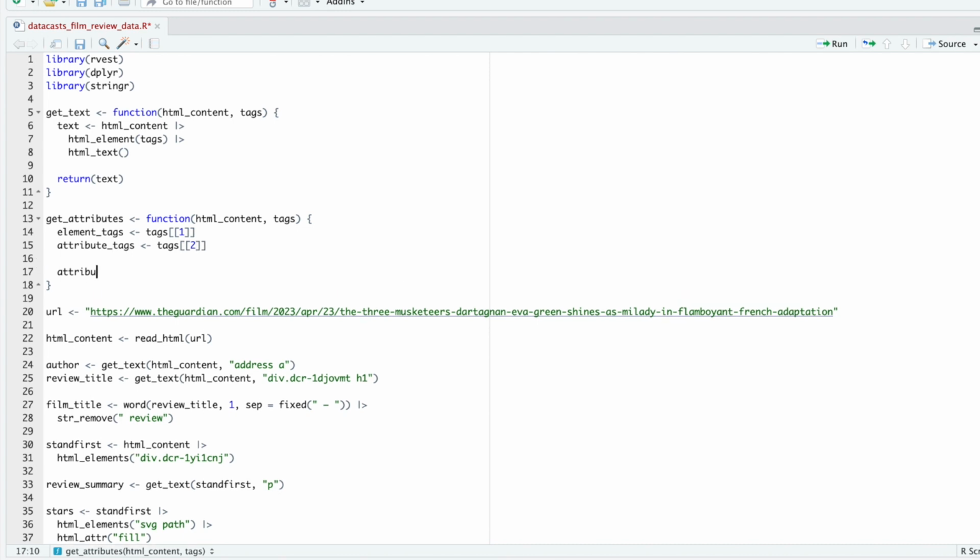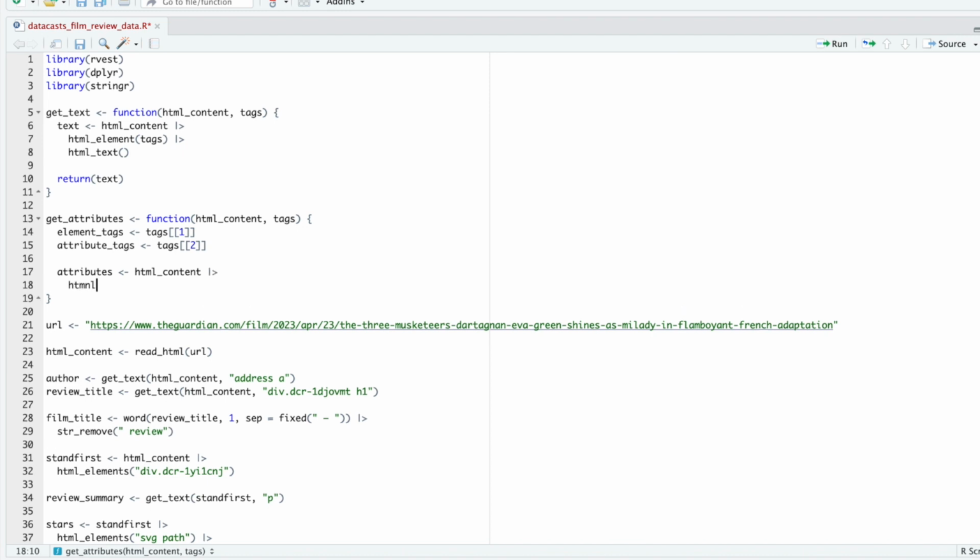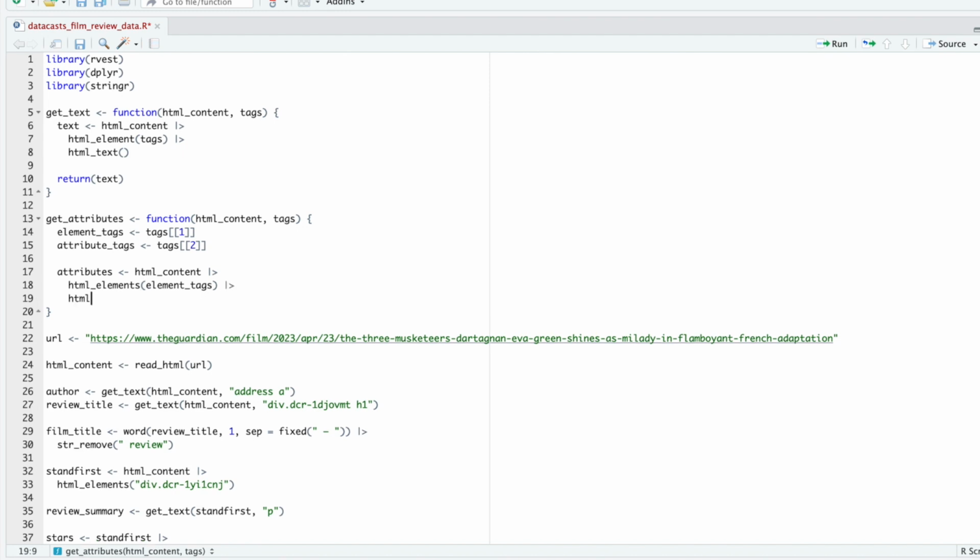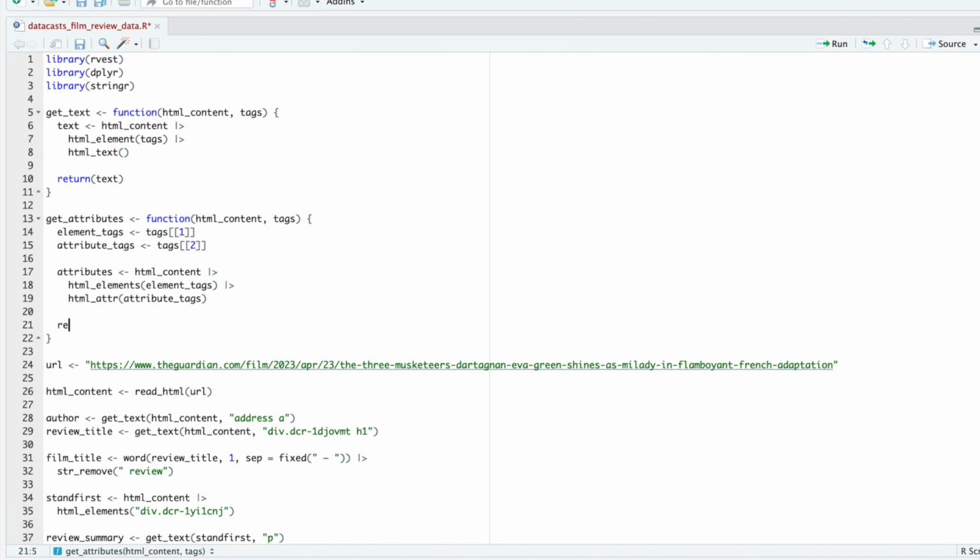Then we create an object called attributes, and we feed in HTML_content. And again, that could be the HTML content object that we created outside of this function, or it could be the stand first object. It doesn't really matter. In any case, that then gets piped into HTML_elements, because we're expecting to grab multiple attributes here. And within that, we can pass our element tags. And then when we call HTML_attr, that is when we can pass our attribute tags. And then finally, we return attributes.